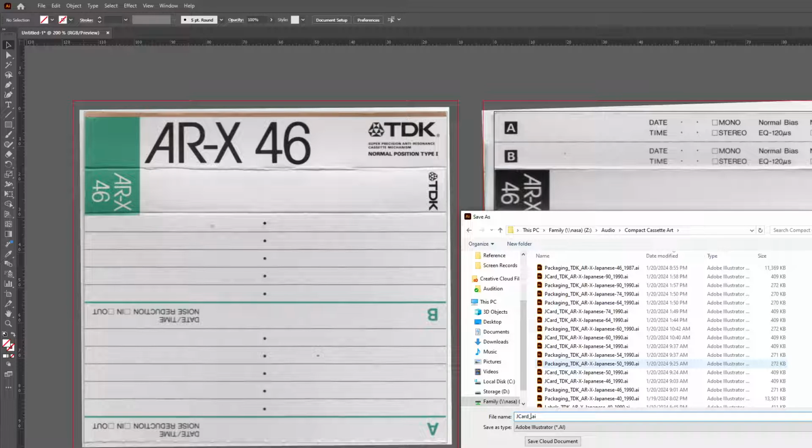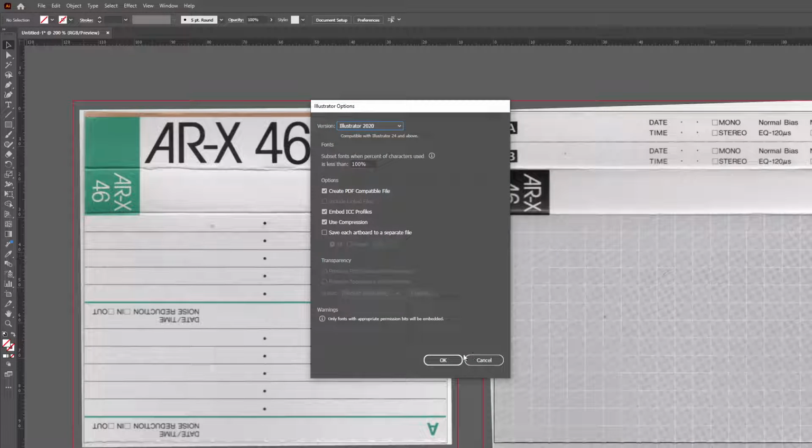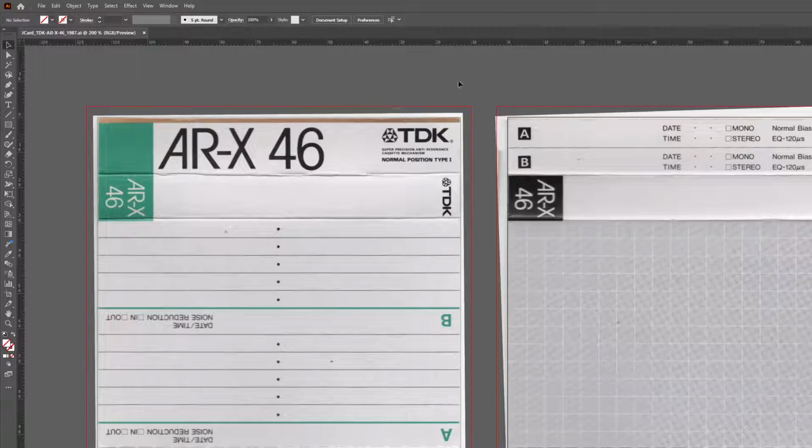This is a J card by TDK. It's the ARX 46 from 1987. Perfect. Okay, the other thing I know I'm going to need is, you can see there's a lot of the TDK logo, this logo, this ARX logo. Those are all things that I'm going to have to do multiple times, and I'm in a position where I've made this TDK logo before, I've made this ARX logo before, so no point in me drawing them from scratch again. Might as well just copy them from other documents.